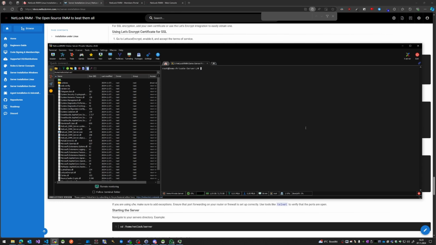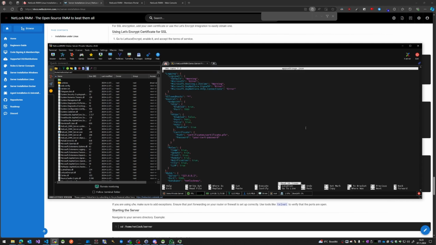Now we need to edit the appsettings.json. For that, navigate into the home, NetLock and server directory. Then with nano, open the appsettings.json and go straight to HTTP. In our case, we want to disable HTTP because we're going to use SSL encryption. Set it to false. Then make sure that HTTPS is enabled. The default port is 7443. You should leave it like that if you have no idea what it will affect. And make sure that it's whitelisted in your firewall if required. HTTPS should be true too.